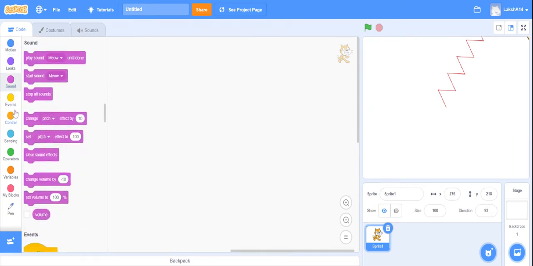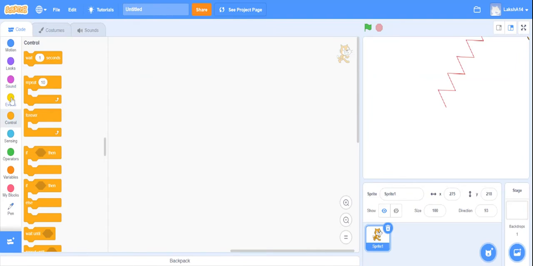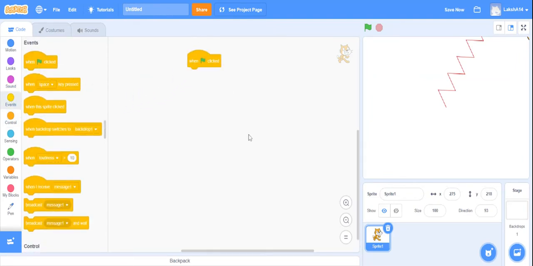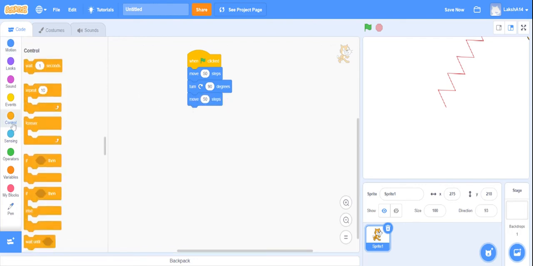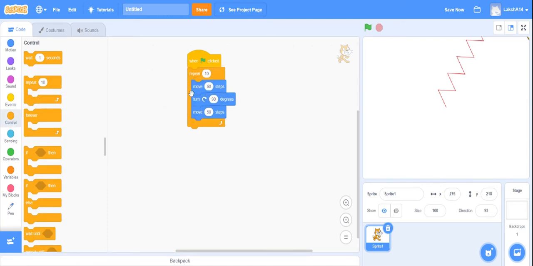So at first, we need to draw the pen block out, then move 50 steps. We change 10 to 50, then turn right 90 degrees, and again move 50 steps. Okay, so we are going to repeat this 4 times. So it's done. This will draw a square.